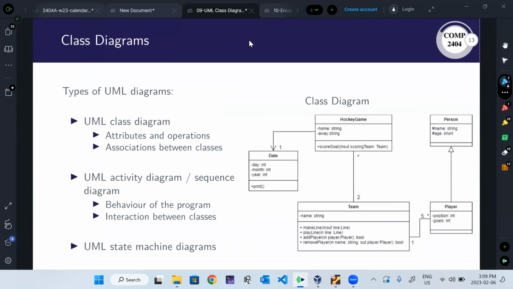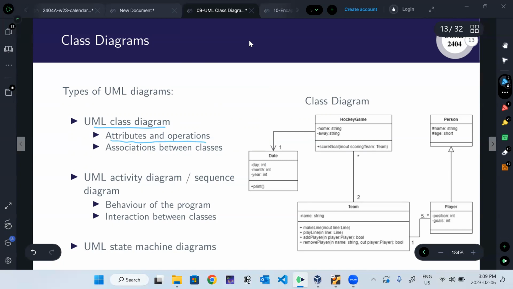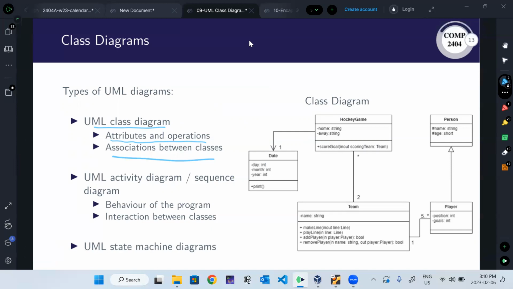Okay, so types of UML diagrams, we have class diagrams. That's the main one we're going to be concerned with. These model the attributes and operations. So these are the members of your class, the member variables and the member functions, and the associations between classes, right? This is composition or uses or things like that.